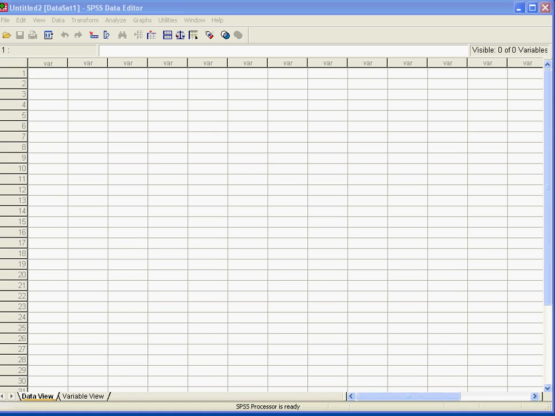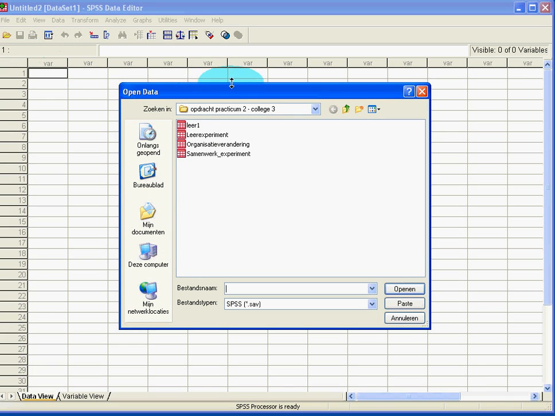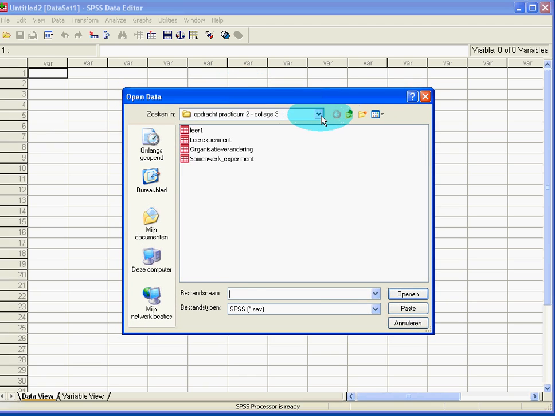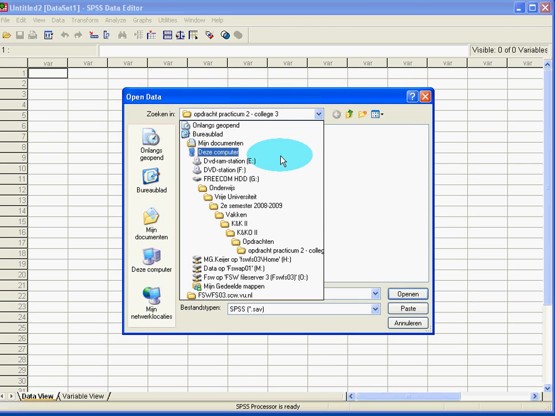In this video I want to discuss actually one topic, and that is how to enter data into an SPSS file. The normal way to import existing data files is to go to this icon here, press on it, and what will you see? You can search on your hard drive or on a USB stick, whatever, for an existing data file.